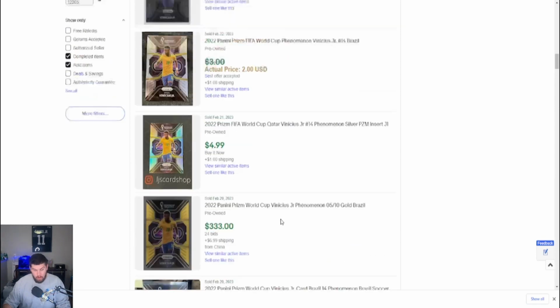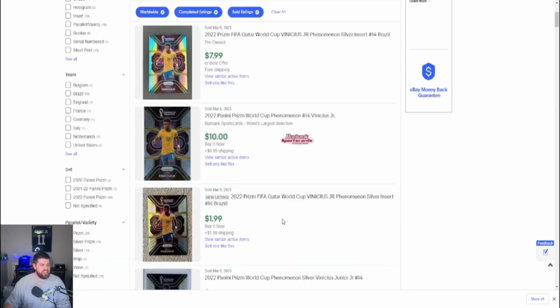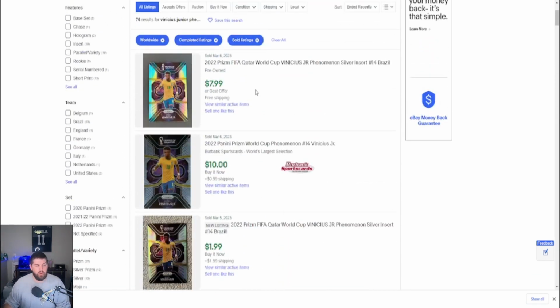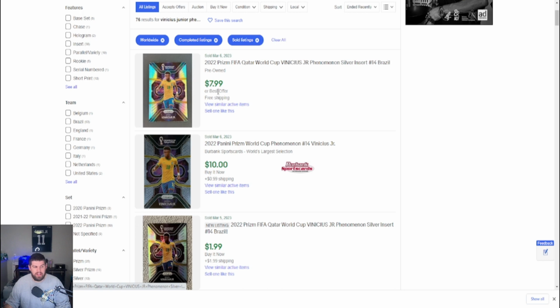So for me personally, because I've seen what everyone is able and willing to pay, and the most recent was $7.99, that was a silver insert. That's a great picture. I'm not sure what his settings are, but that's a great picture to show the silver. The one listed right now is $9.99, so I'll probably list mine around $8.99 or even $9.50 or $9.49. And of course, I'll have $1 shipping.